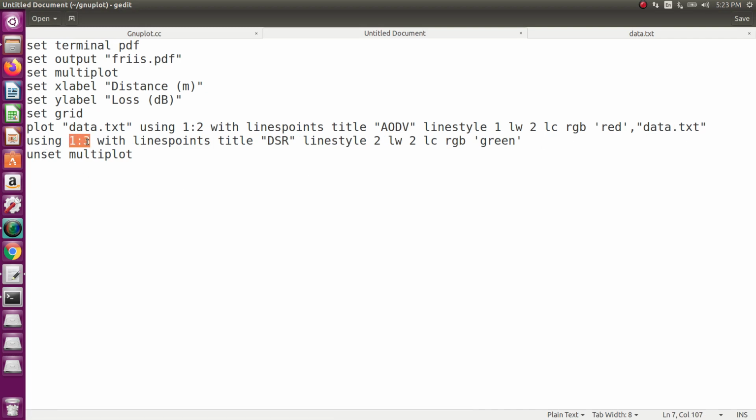Using 1:3, the first column and third column, with lines points, with the title DSR. It is a DSR protocol. Then line style is 2, line width is 2, and line color I give as green. Whichever color you want, you can name it.